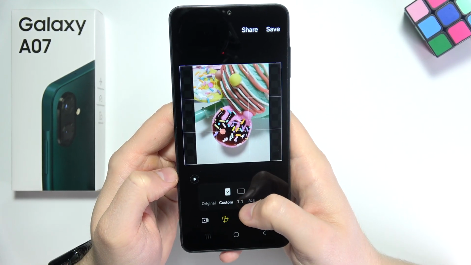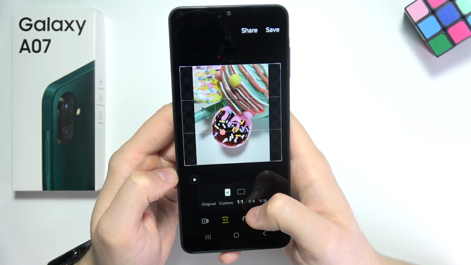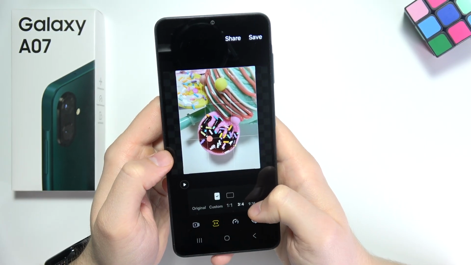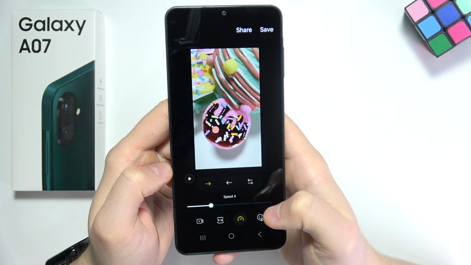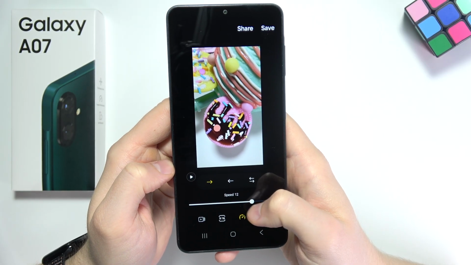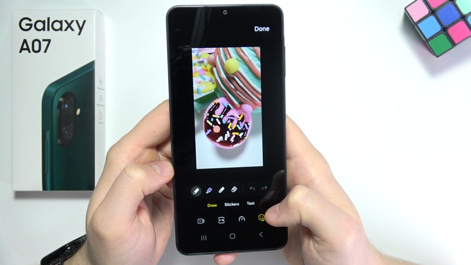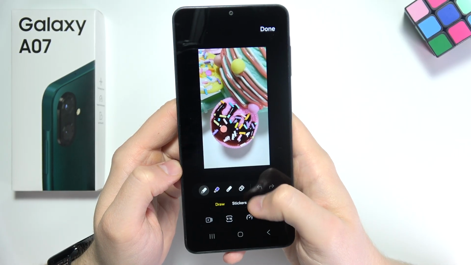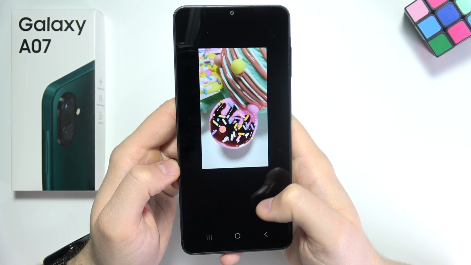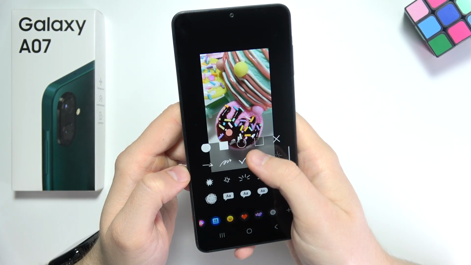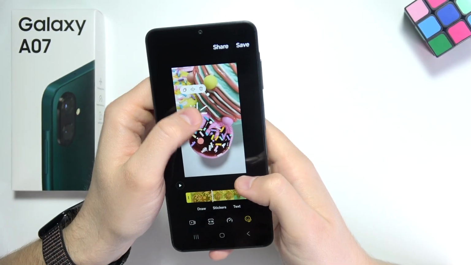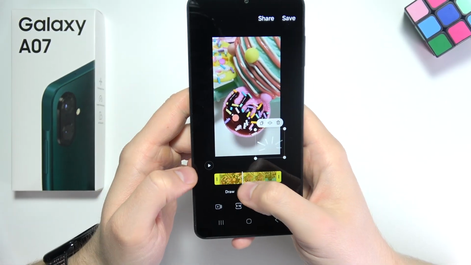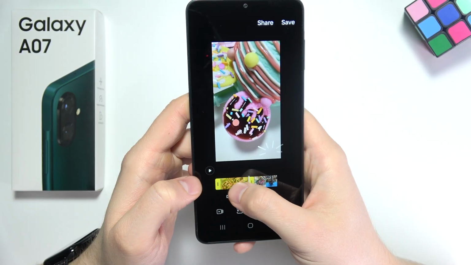Here we can also change some options with the specific aspect ratio. So you can go 4:3, 9:16, or you can also change its speed. And you can add some things, like you can draw, add some text, stickers. That's actually a lot of things that you can put here, like for example this one, and you can put it in the specific place.